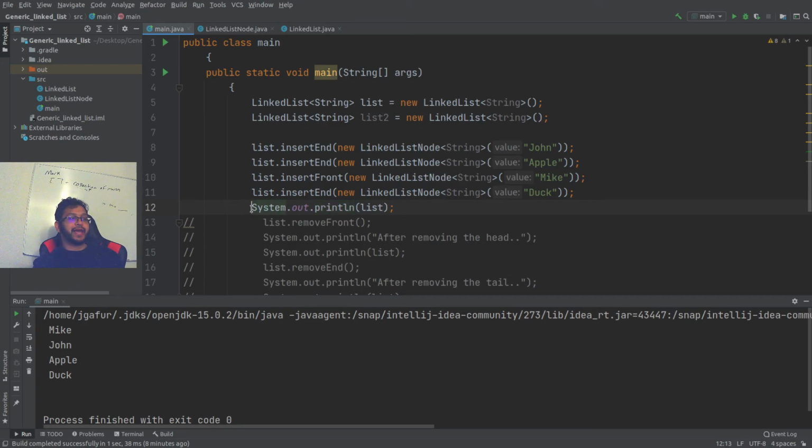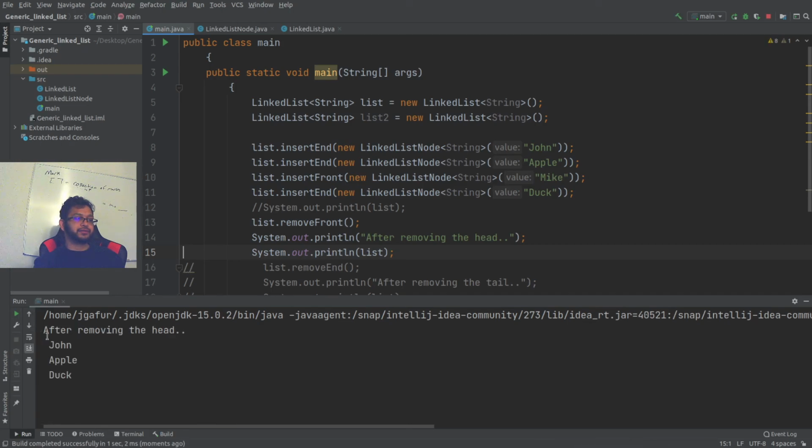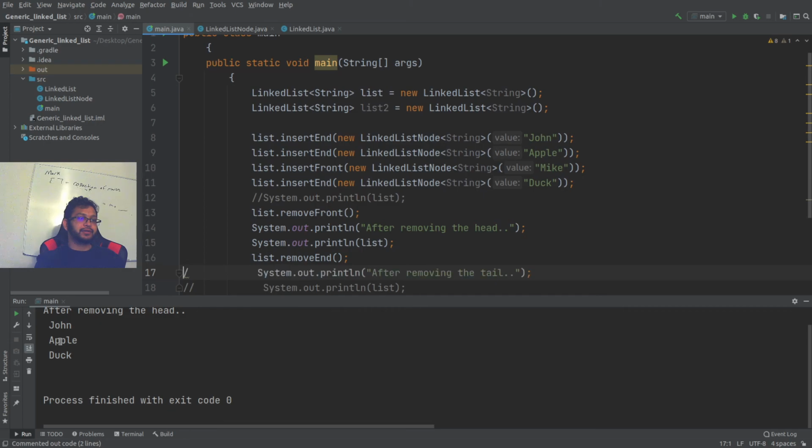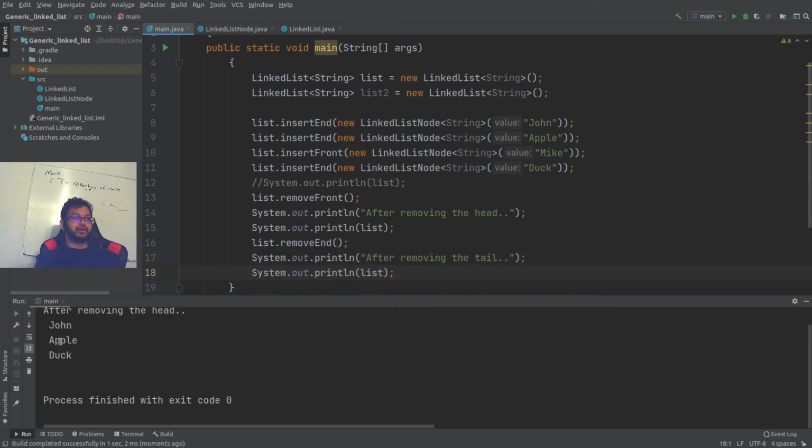So we understand that when we run this code, we're expected to get Mike, John, Apple, and Duck. However, if we wanted to remove from the front and remove the head, we expect to see John, Apple, and then Duck. And that's what we get. That's fine and dandy, but what happens with remove end? Well, if we remove the end, we're expecting to see just John and Apple. And that's what we get.